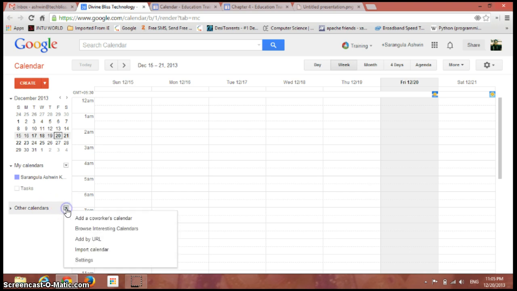If you click on it, you can see there are several options, and the first one is add a co-worker's calendar. That is, if that is a worker in your same organization, then you can add that person's calendar. Otherwise you can browse some interesting calendars, you can add a calendar by URL, you can import a calendar, and you have some settings here.